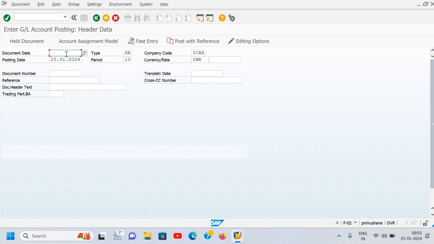Now, just like FB50 is called single screen entry, where you can see a single screen and you can pass your entry, here you will go through different screens. Just like at first the document date you need to put. Now the document type: in FB50 you can post only the GL document, that is SA.